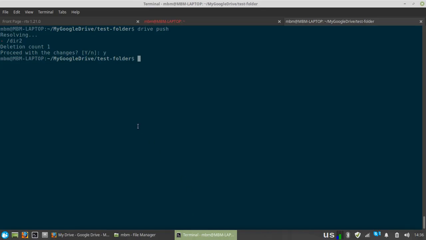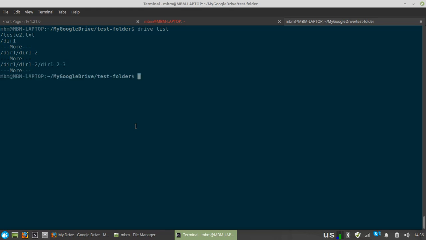So that's the basic functionality. Now there's a few other cool things you can do. For example, you can list all the directories in your Google Drive, and it's gonna tell you all the layers, so you have to keep going. You can specify how much depth you wanna go. You can also list only the files, only directories, this kind of stuff.